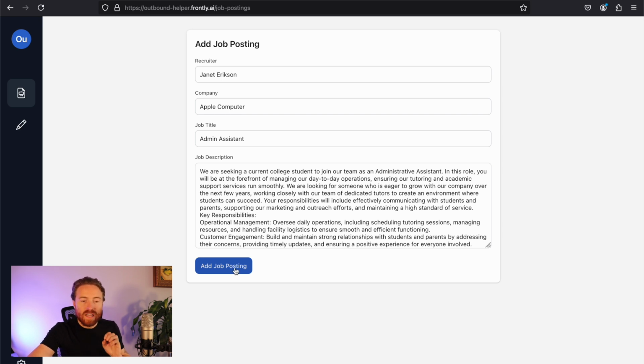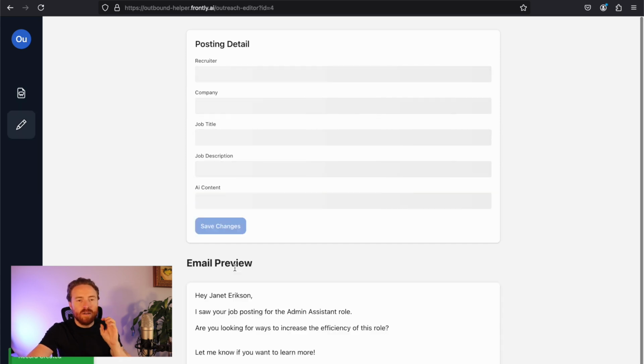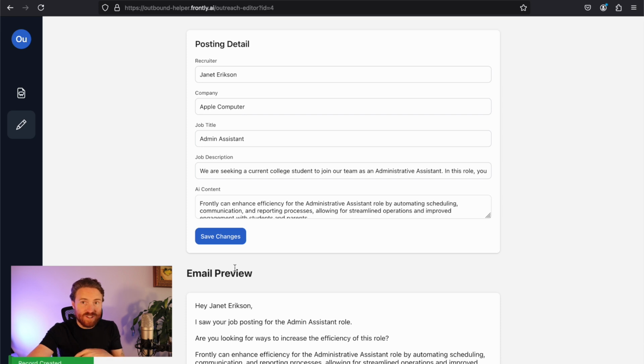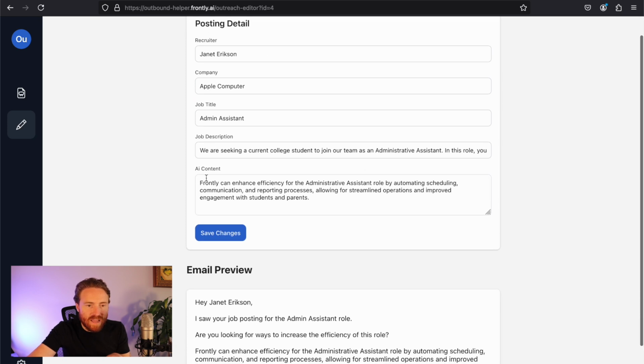So I'm gonna click add job posting, and behind the scenes, AI is going to be adding this. We're adding this to the Google Sheet, and then we're also using AI to generate this content. So you can see here, we have the basic information, we have everything that I pasted, and then we have this AI content snippet. Frontly can enhance efficiency for the admin assistant role by automating scheduling, communication, reporting processes, allowing for streamlined operations and improved engagement with students and parents. So that's specific to this job posting.